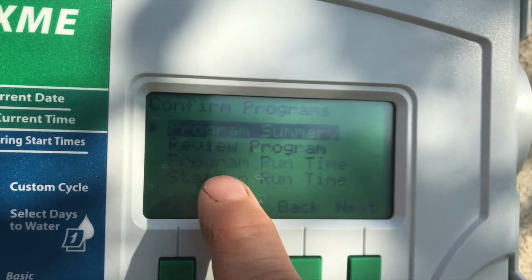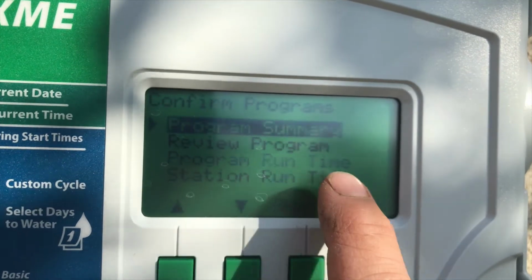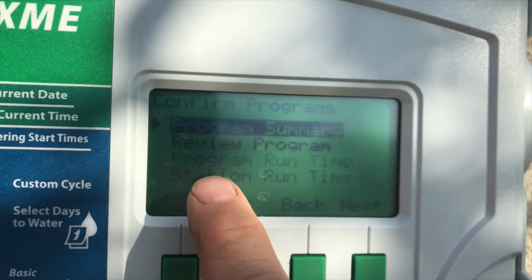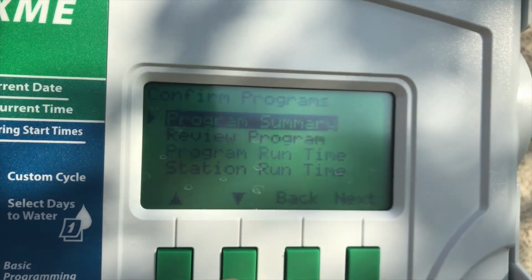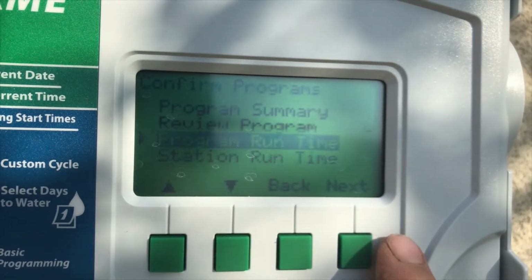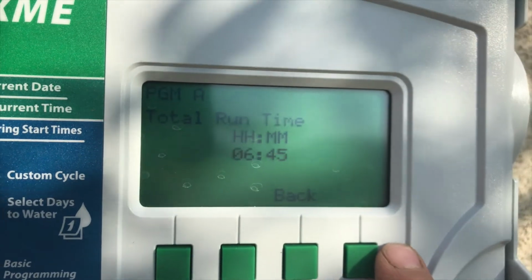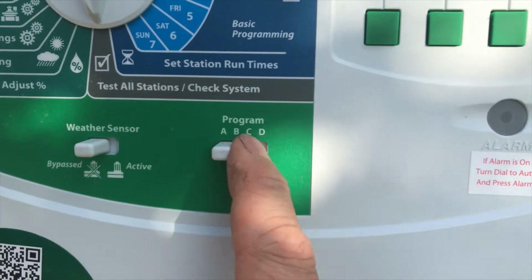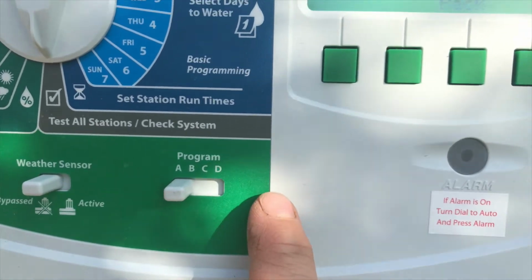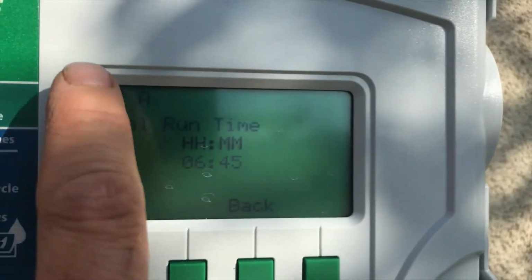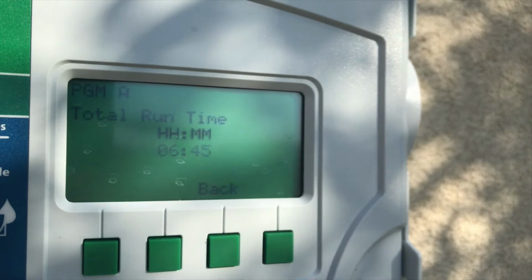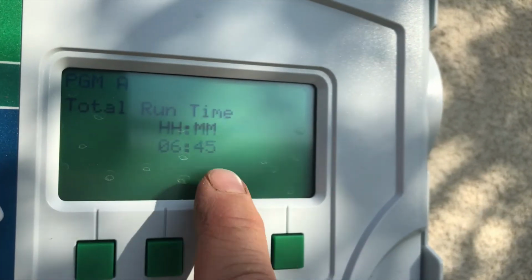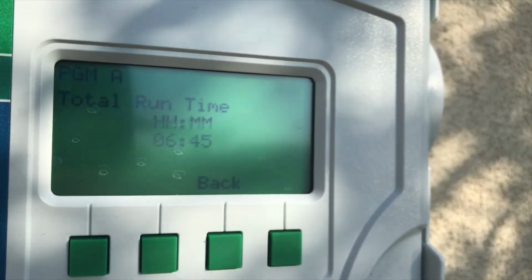It says program summary, review program, program runtime, station runtime. We want to go to this program runtime, so we're going to hit down, hit over to next. This gives us program A, and see, Rain Bird has this little switch deal. You can go between A, B, C, and D. So program A, let me get to where you can see this. Program A total runtime is 6 hours and 45 minutes.